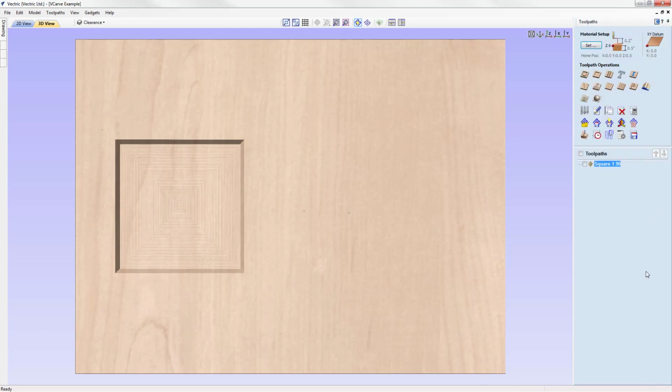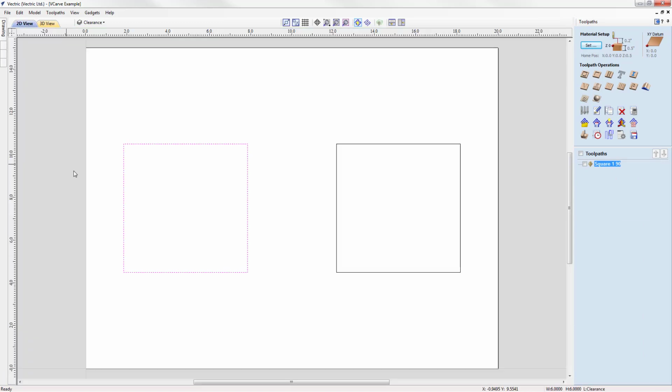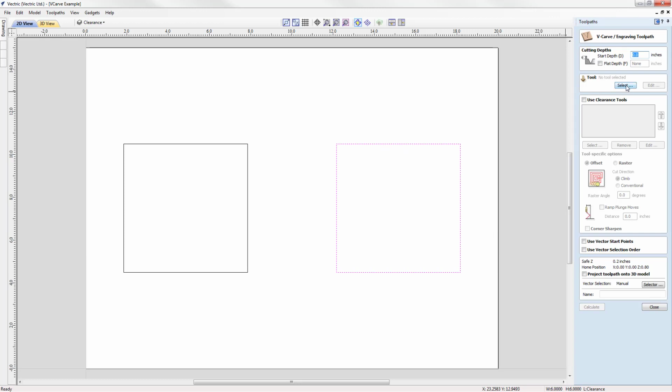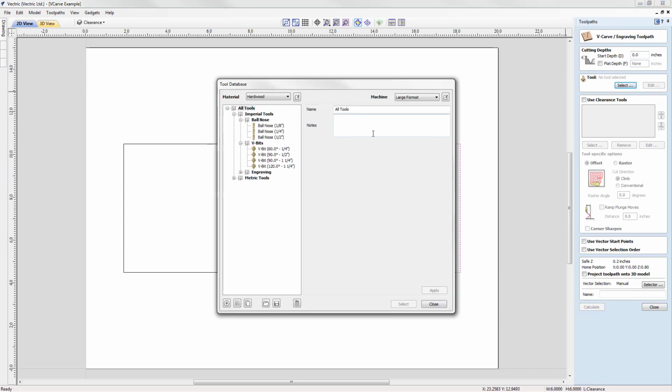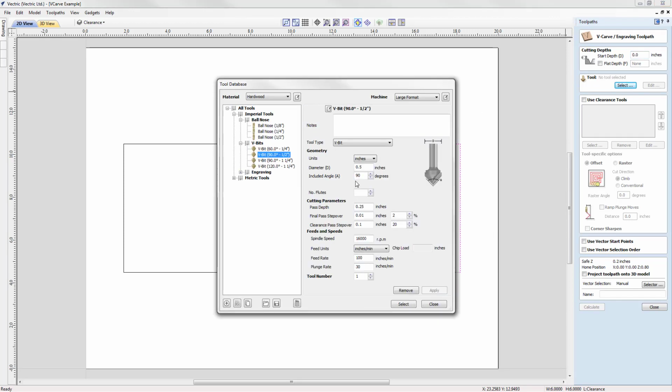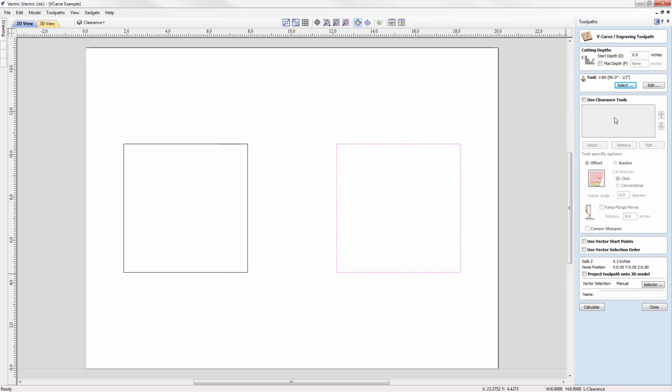So we'll close out the preview toolpaths form and switch over to the 2D view. We're going to take this square here, and we're going to go into the V-Carve Toolpath. So here we're going to select a tool, so we're going to go with the same 90-degree half-inch V-bit in there. And we need to specify our clearance tools. First off, we also must specify our flat depth. So we're going in at a flat depth of 0.2 like we did earlier.